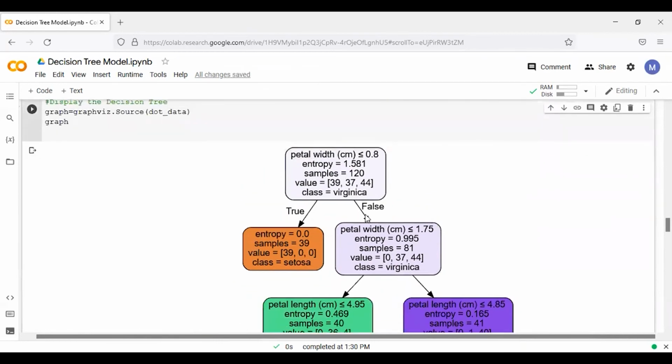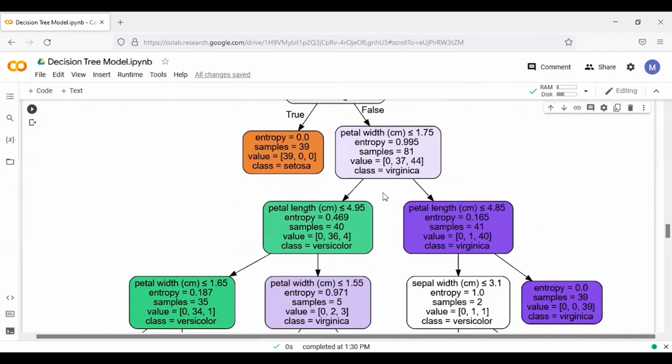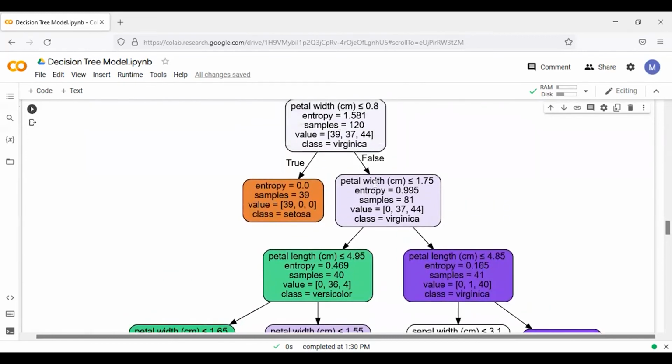Here, the petal width is greater than 0.8, but it is less than 1.75 centimeters. Please follow only the green nodes because the green nodes are versicolor. The blue ones are virginica. I'm just drawing your attention to only the green nodes. If the petal width is less than 0.8, it's false here, so it is not less than 0.8.